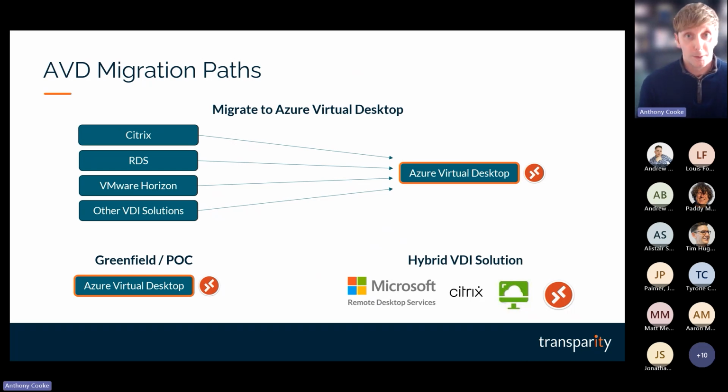So a common thing we would do there is if you're running a Citrix environment, we would take the image that you're using at the moment, or likely multiple images, and move that into Azure, and then use that for the session hosts in Azure Virtual Desktop.